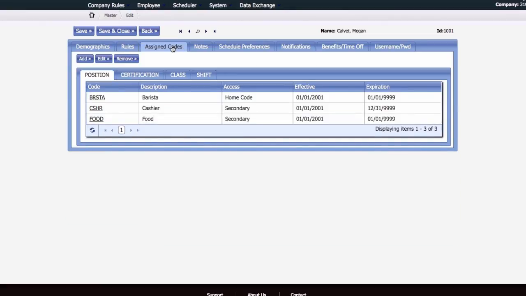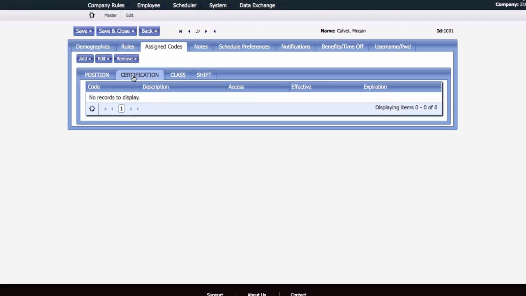Assigned codes indicates the positions that this particular employee is allowed to work. In Megan's case, she can work as a barista, a cashier, or she can work in the food counter. We also have the capability of adding certifications. So in this case, we might need food handlers permits. We could also add this for pretty much any industry that needs a certification for a position.